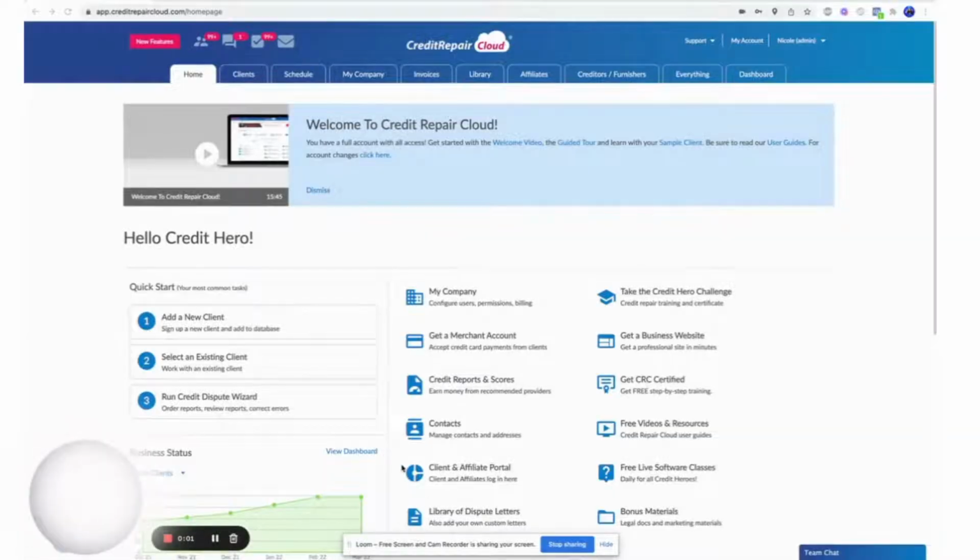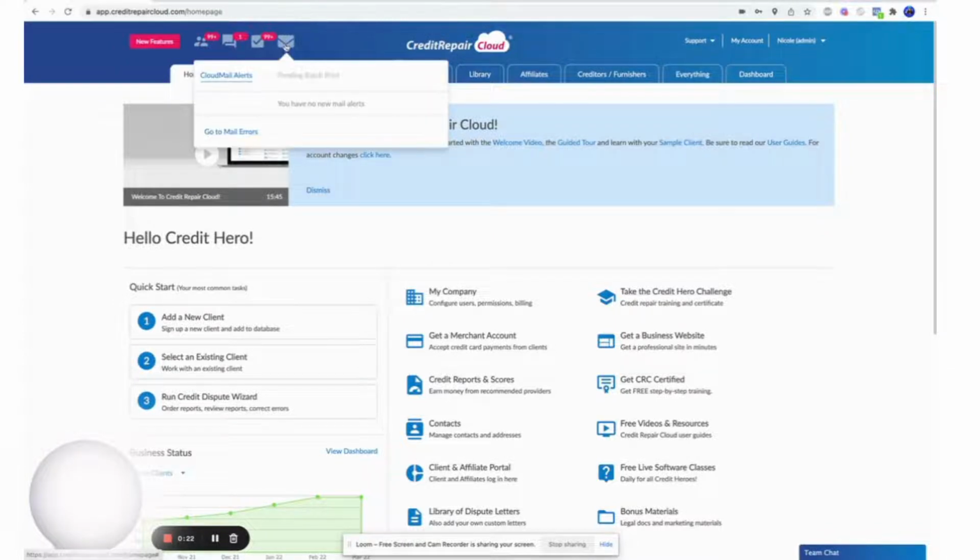Okay, so in this video, we are going to be talking about how to batch print from Credit Repair Cloud. They recently went through some changes. This is now Credit Repair Cloud 2.0. And before, you'd be able to see all the letters that were up here. So when we clicked on the batch print button before, nothing happened.